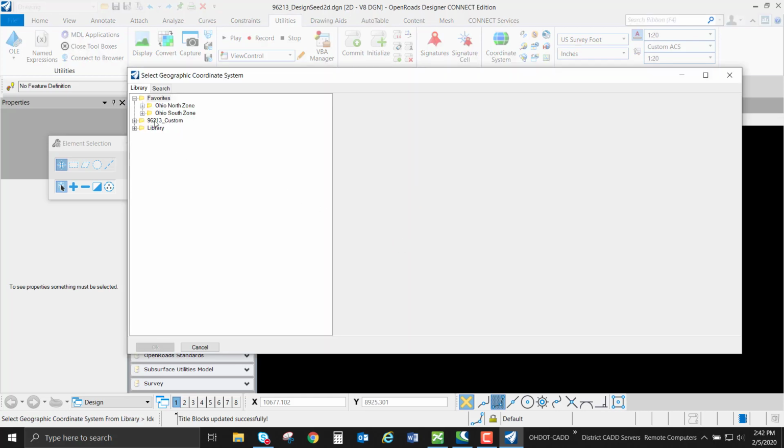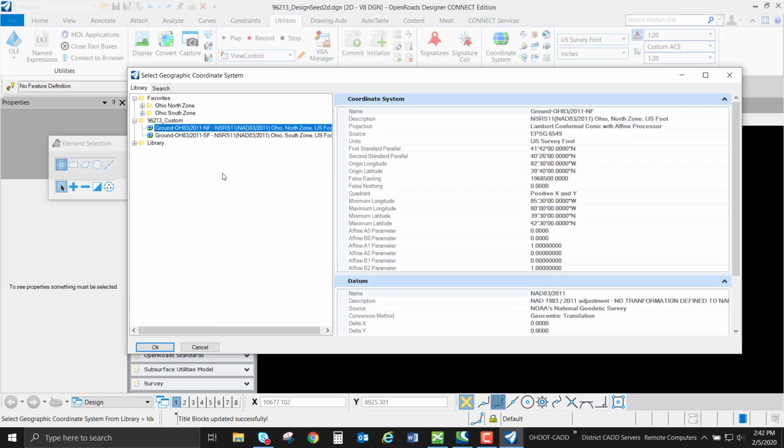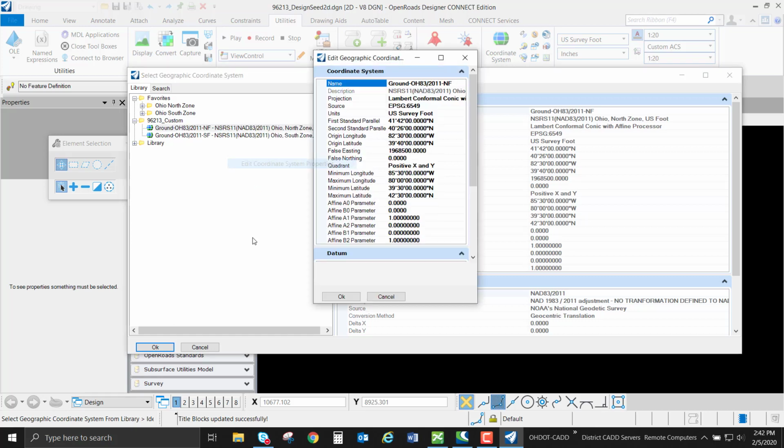This is where our custom DTY file is going to be read from. I'm going to expand our work set, or our PID 96213. It shows that there are two seeds in here that we can edit depending on where this project is. This one in general is in the north zone, so we're going to select the north zone and edit it. To do that, we're going to right click on our custom DTY file definition and go to Edit Coordinate System Properties.